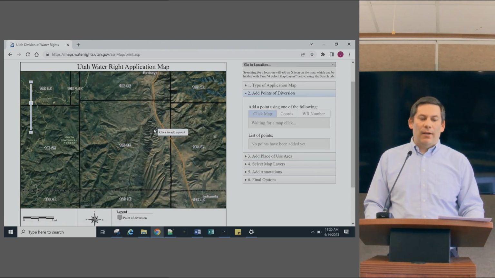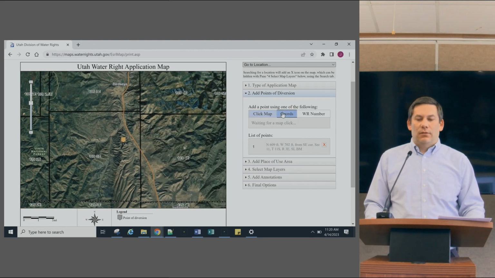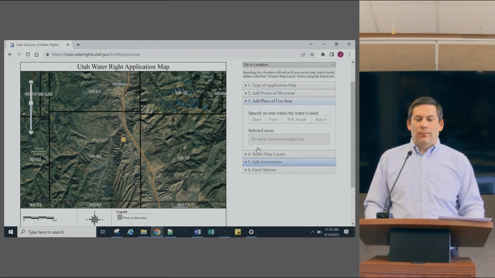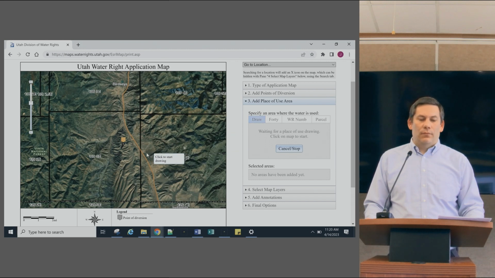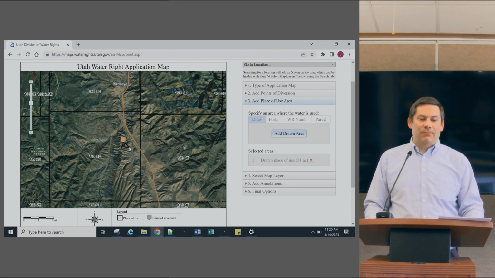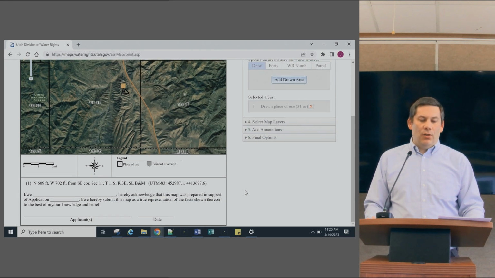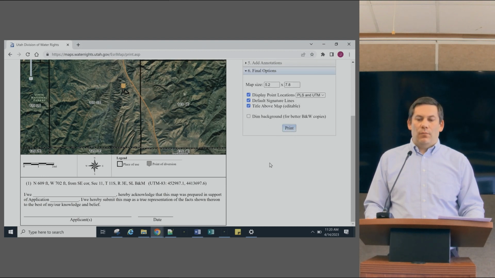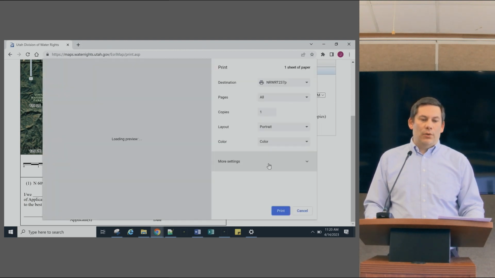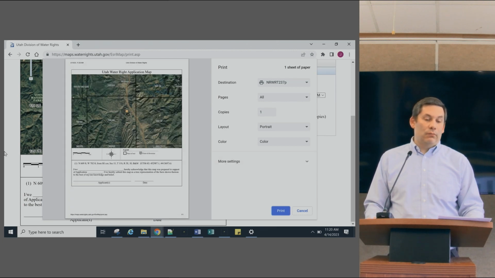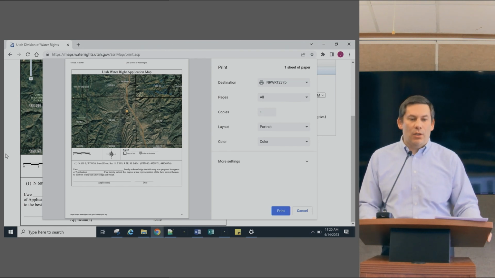I'm just going to pick some random place out here. Let's say I'm going to put a point there, and I'm going to use it in that triangle. There are other options you can do, but then I can finally just print that map. Hopefully it doesn't take too long. There you go. So then you have a nice map that could be printed and included with your application.